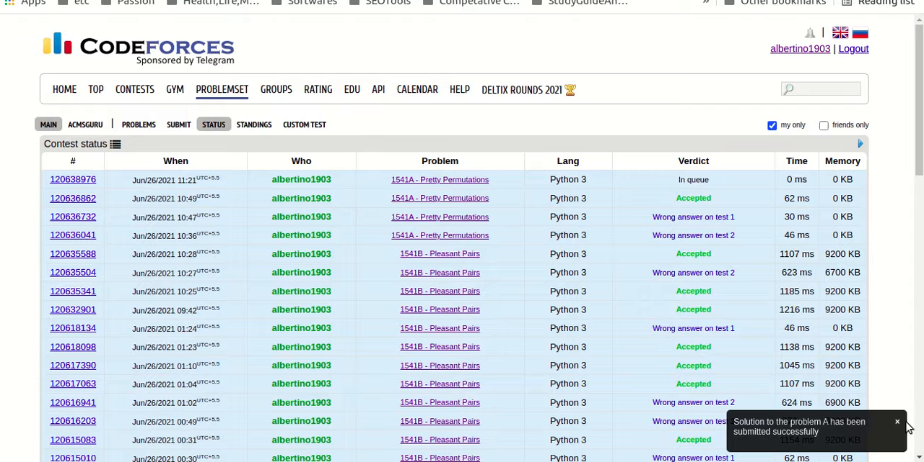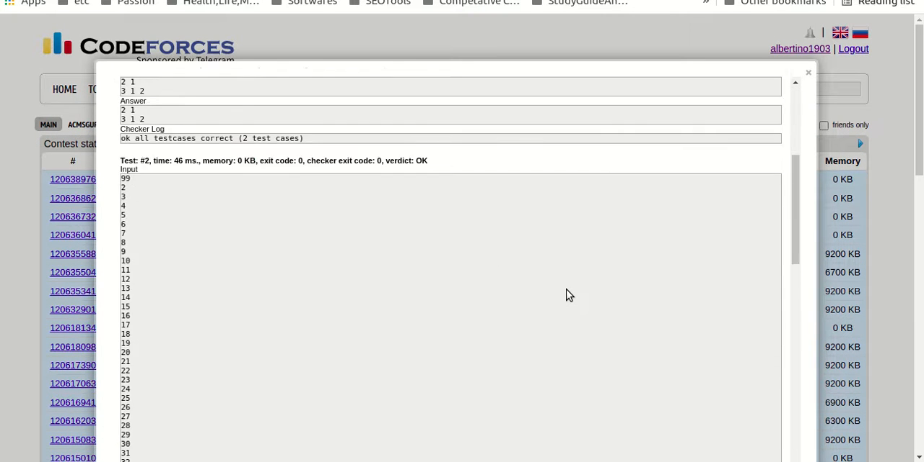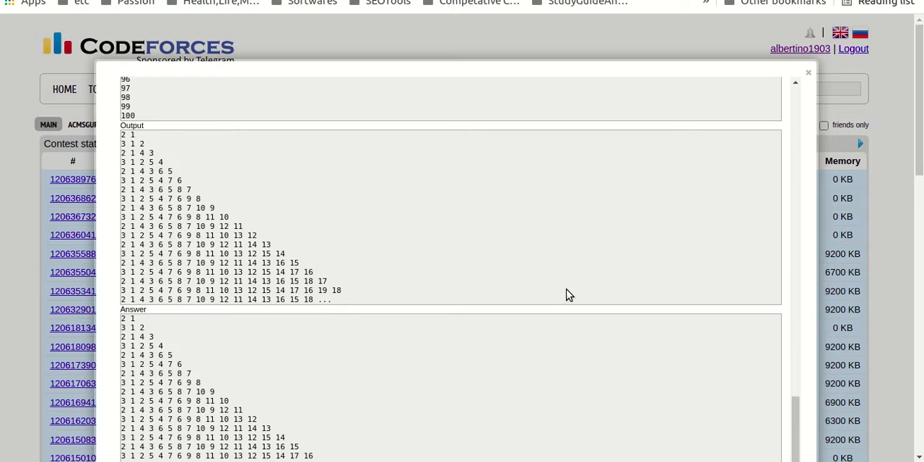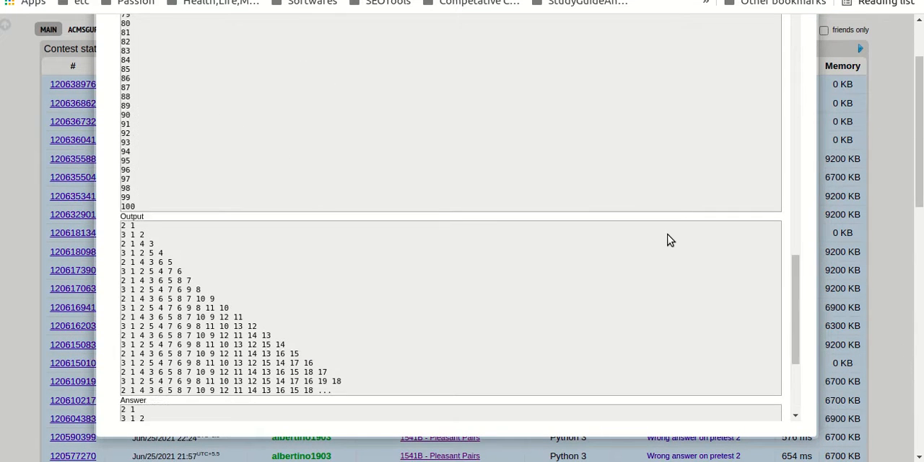It is in queue. Yeah, and it got accepted. This is the accepted answer. Let's check it. It is satisfying all the tests. All test cases are satisfied.